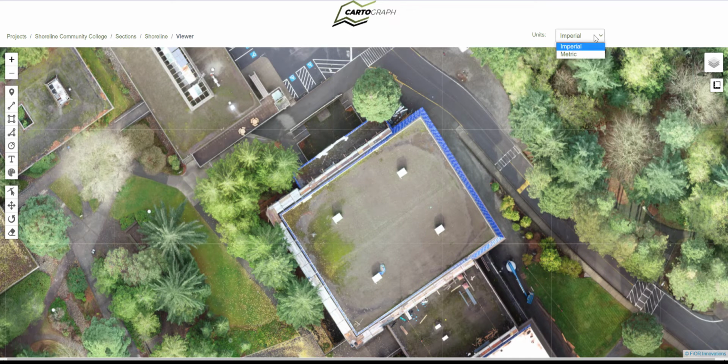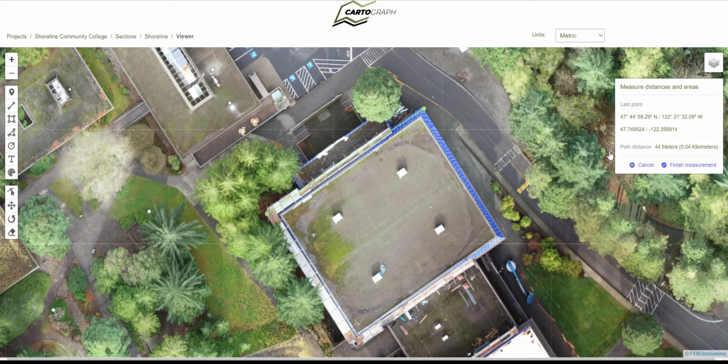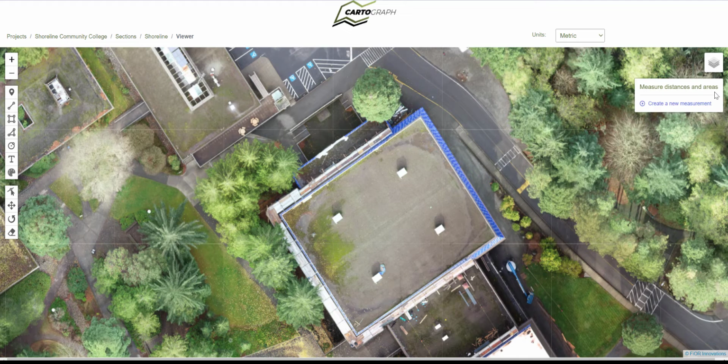Now if I want to change my units, you need to retake the measurement, so I can go to metric and the same thing can happen. Where I do a single line measurement, it'll give you that information in meters. Same with the area measurement, it will also do it in meters as well.